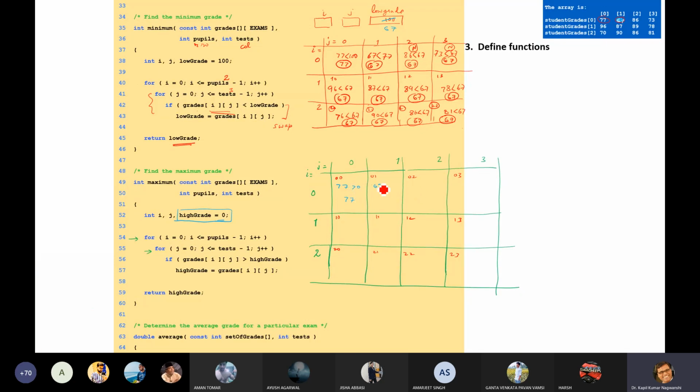Now, 67 is greater than 77? No. So 77 will still be the highest. Then come to 86 is greater than 77. Yes. So 86 will be the new high grade. Then 73 is greater than 86? So 86 is again high grade. Then 96 is greater than 86. Now 96 will be our next high grade.